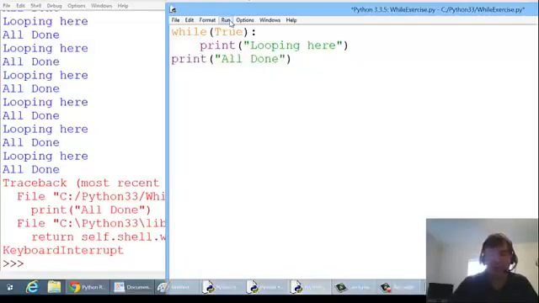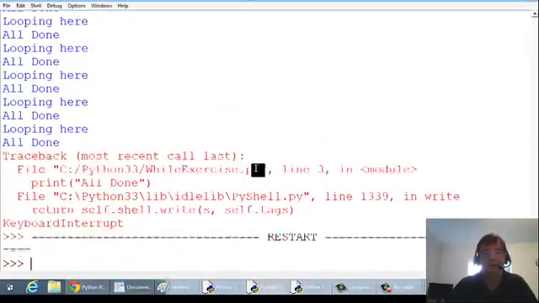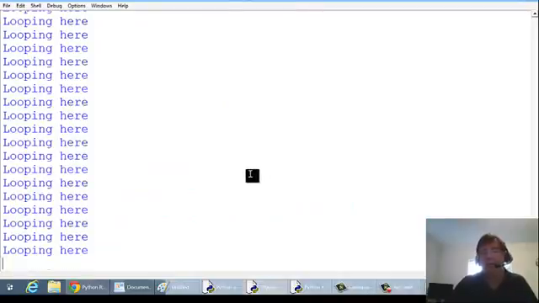Again, let's go back to the code. Let's not indent the all done line. Run the program again. And now we're just back to looping here. It's ignoring that all done print statement because that only happens when the loop is finished.